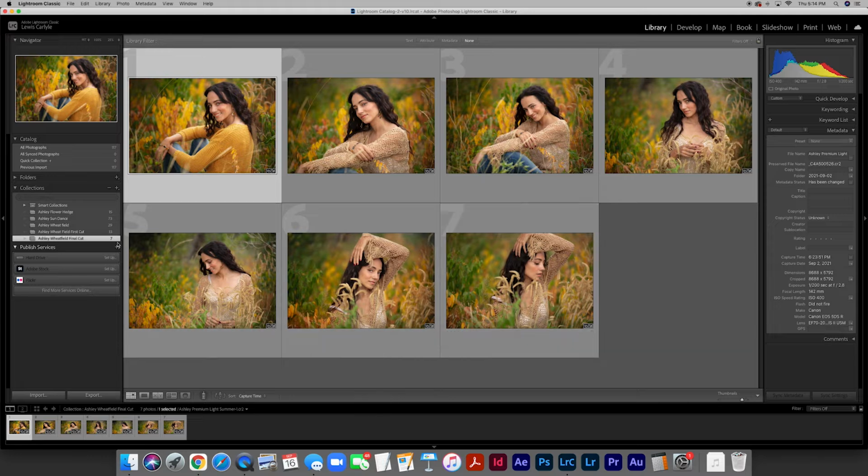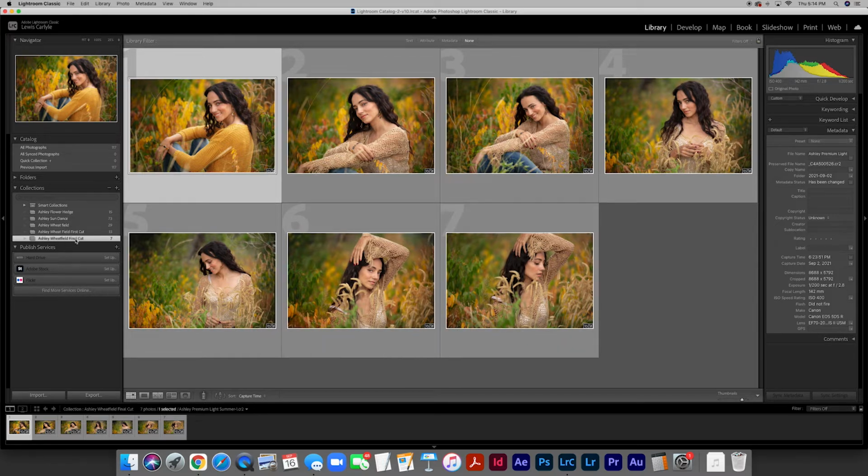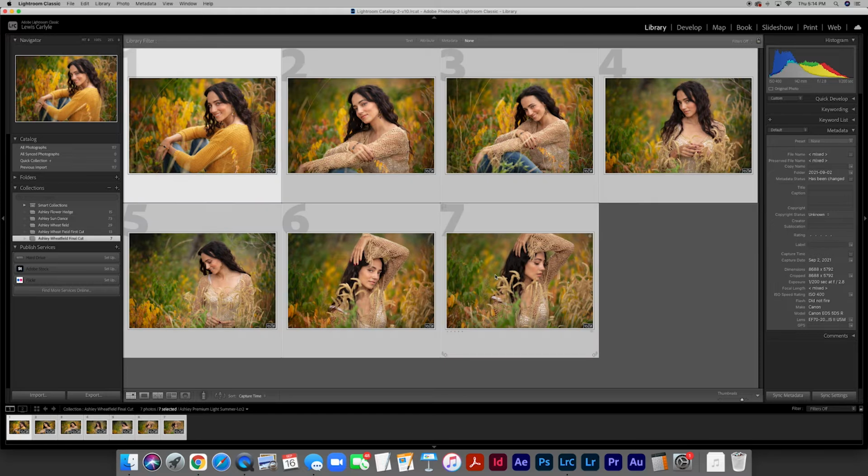So here we are in the library. I am selected on my Ashley Wheatfield Final Cut. These are the images that we edited in our previous modules. They look beautiful. So what I'm gonna do is I'm gonna select all of these images. I'm gonna go to my Export tab.